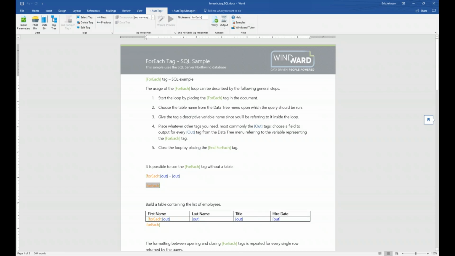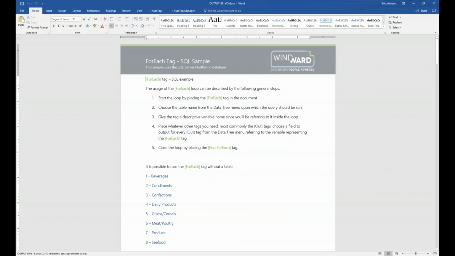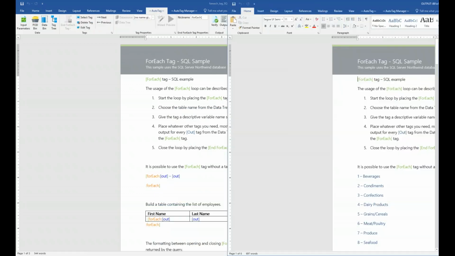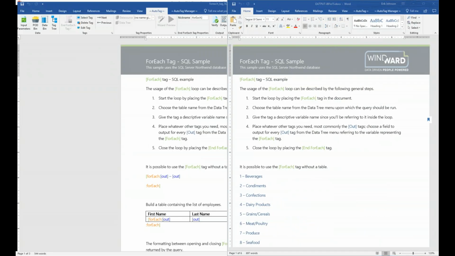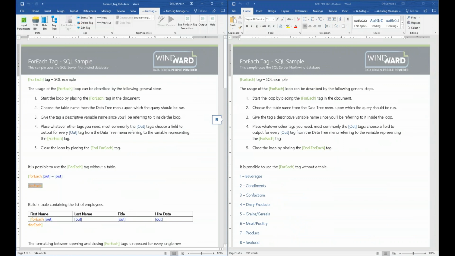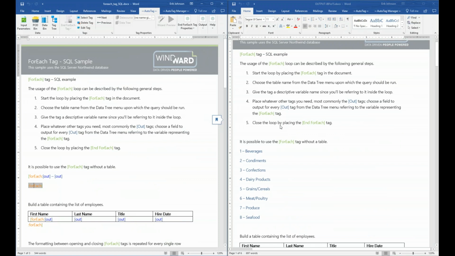All right, so let's go ahead and show you what this output is going to look like. So I'm going to go ahead and click Output, generate it here. Split the screen. Over here on the left is our template, and over here on the right is now our output.